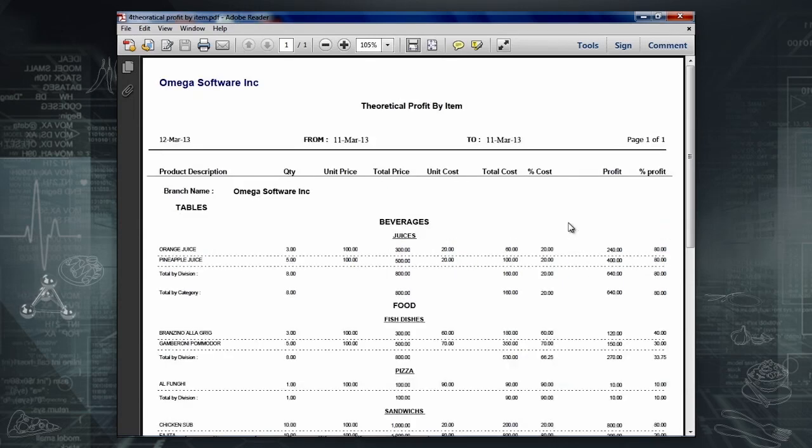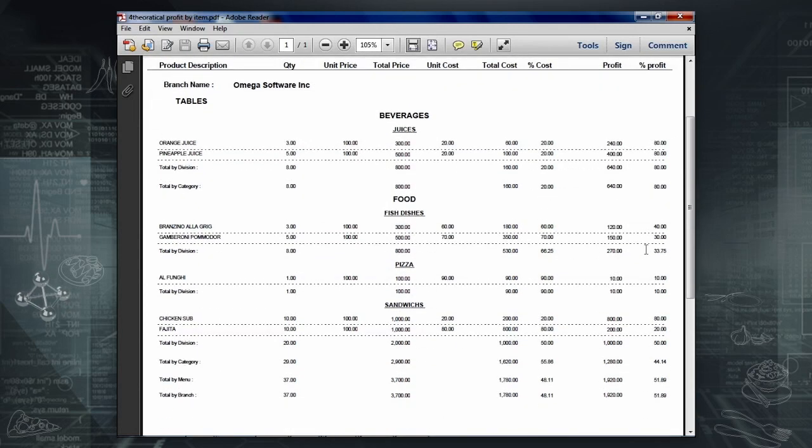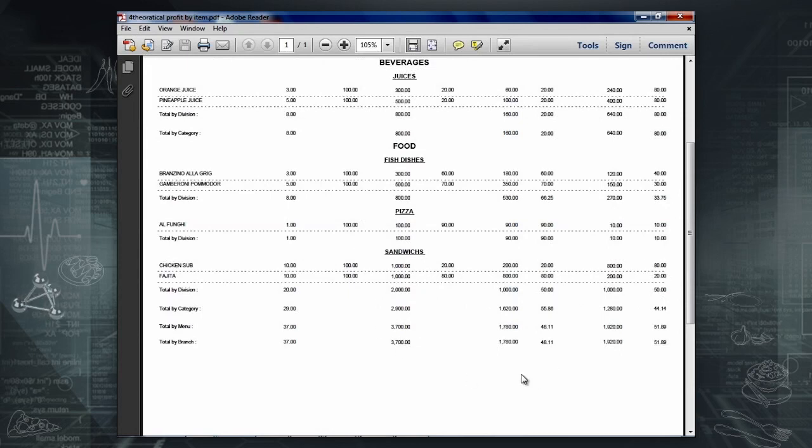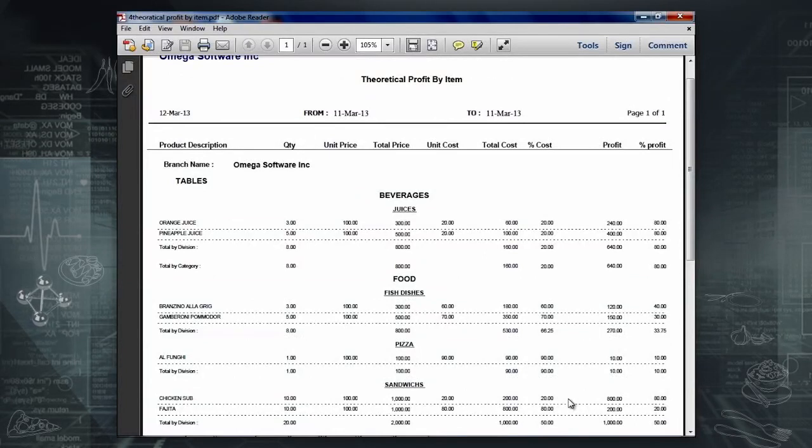A third report, Theoretical Profit by Item, which depicts the approximate profit resulting from each item. It is essential in this regard to add the cost previously, either from the back office or as recipes from the inventory. The report will show the quantity, the price, and the profit of each item. It also shows the totals at the end of the day by category and by menu, illustrating the profits. It is noteworthy that this profit is theoretical because it does not take into consideration the wastage or the stock variance. It only takes into account the selling price, the quantity sold, and the cost.